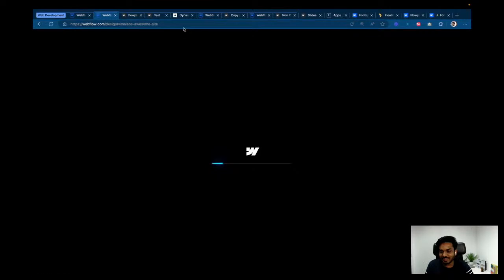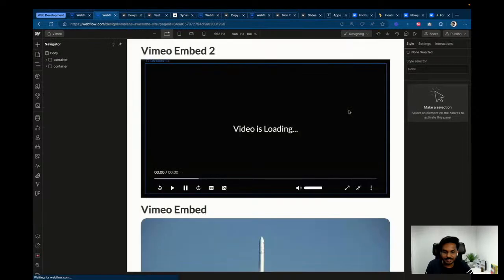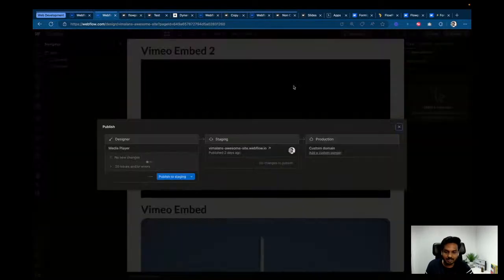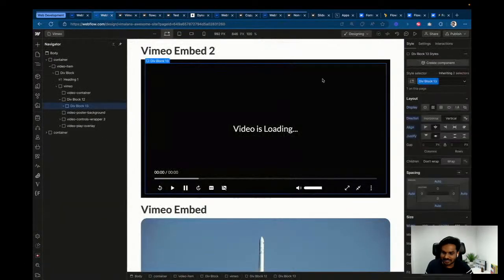Cool. The way it works is it pulls in captions from Vimeo dynamically. So if you have subtitles in your videos or anything like that, it's going to work by itself. Let's see if I have the script here.